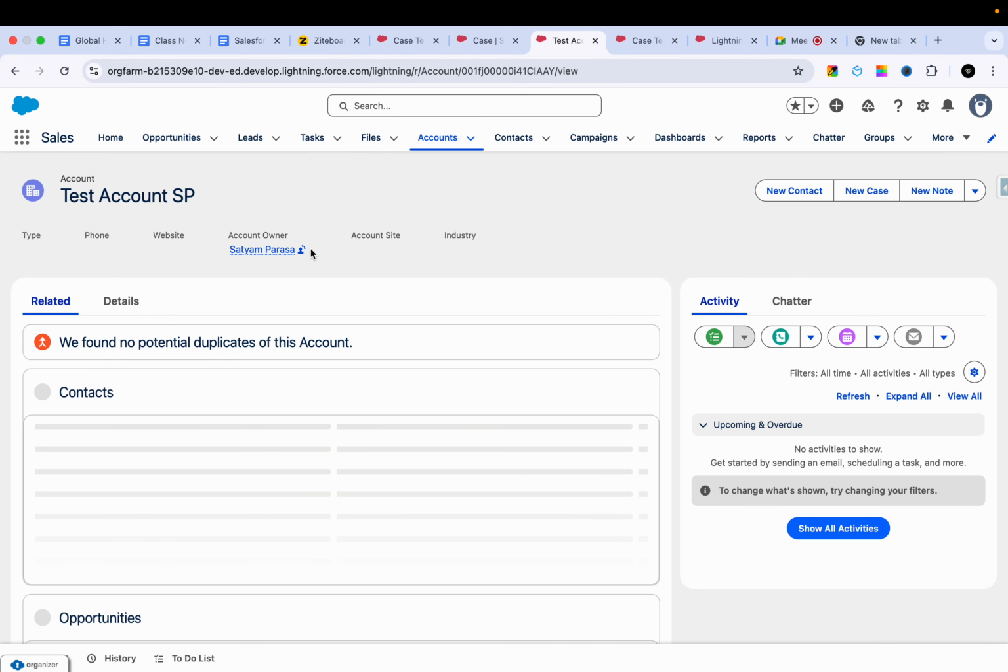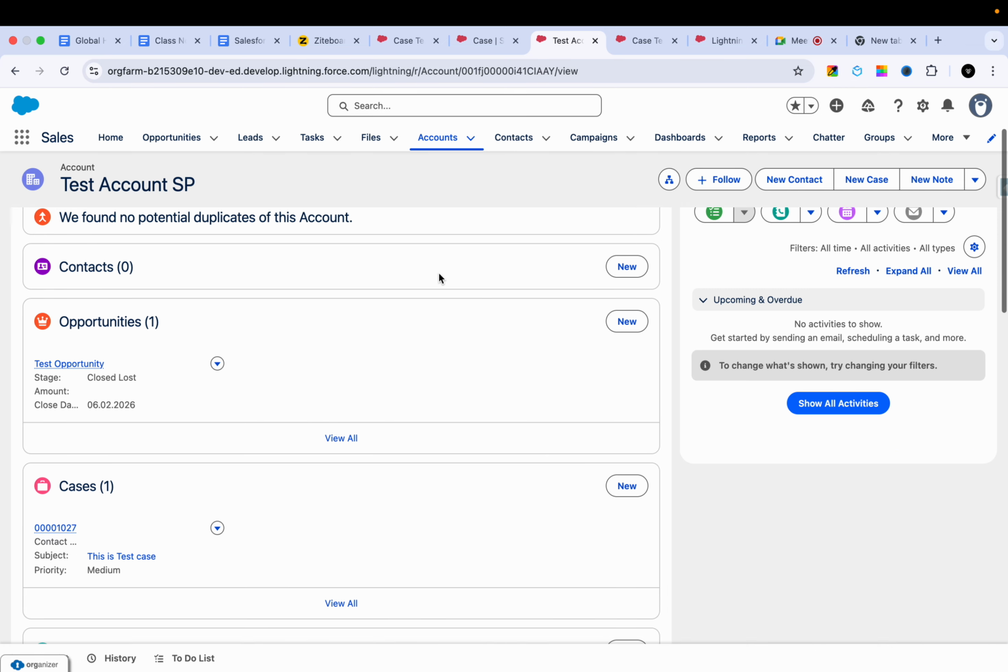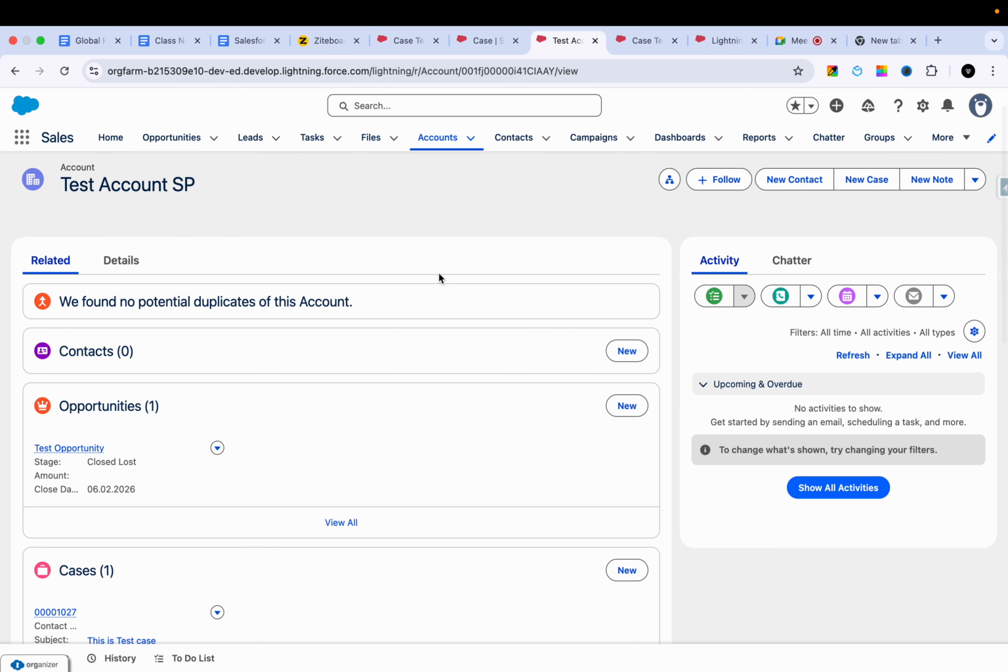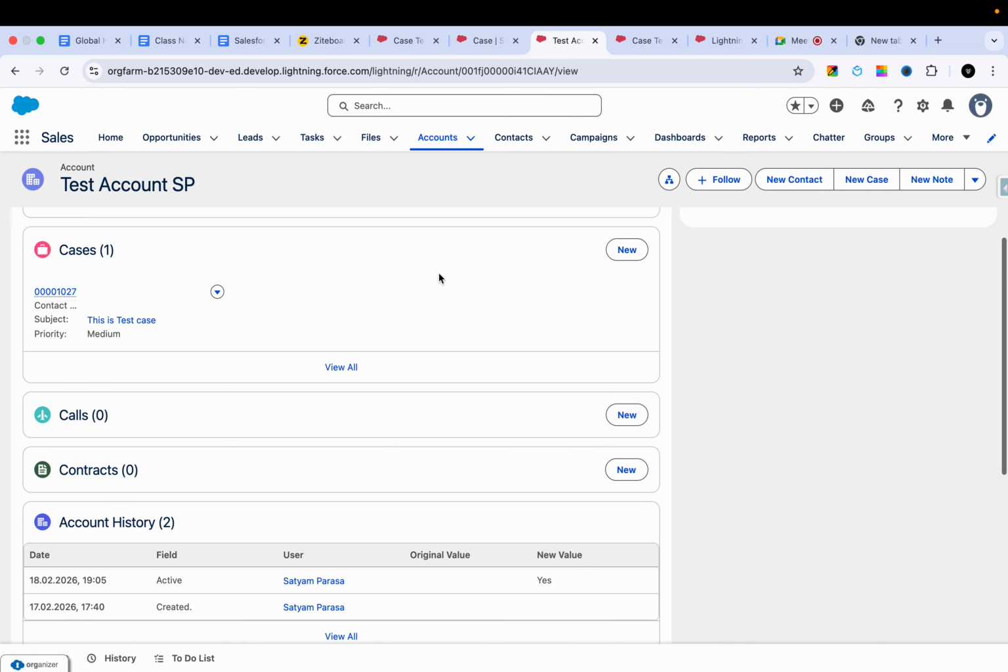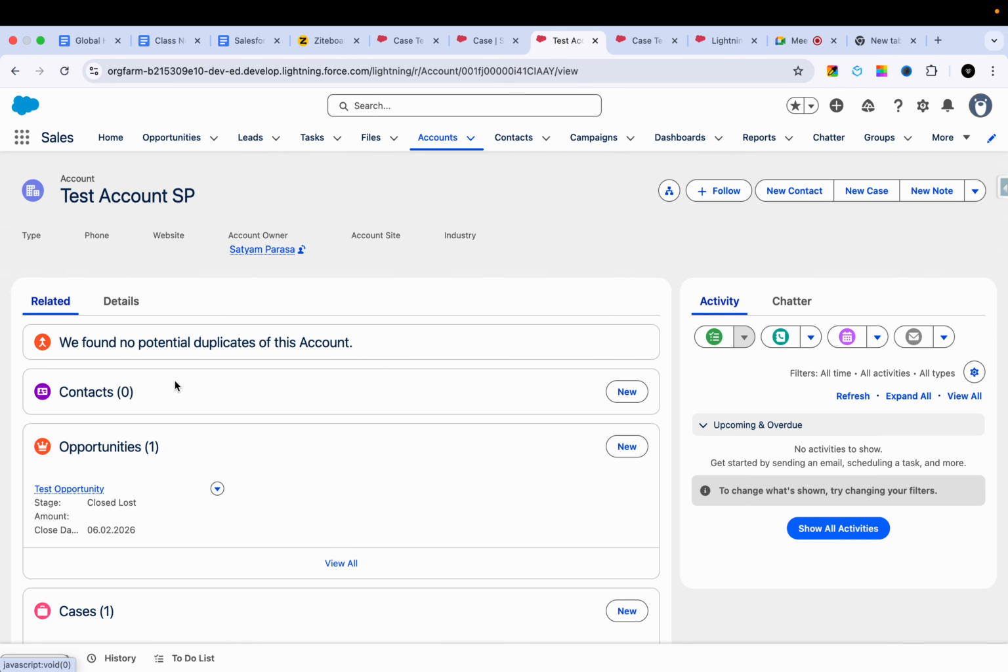So in a general organization, or for example in our project, let's say here account is hospital, right? So in the particular hospital, they will allocate a kind of team, like manager, sales rep. I will show you where we can see them. First of all, we have to enable account teams on our org. Then we will get this account teams option on the related tab.